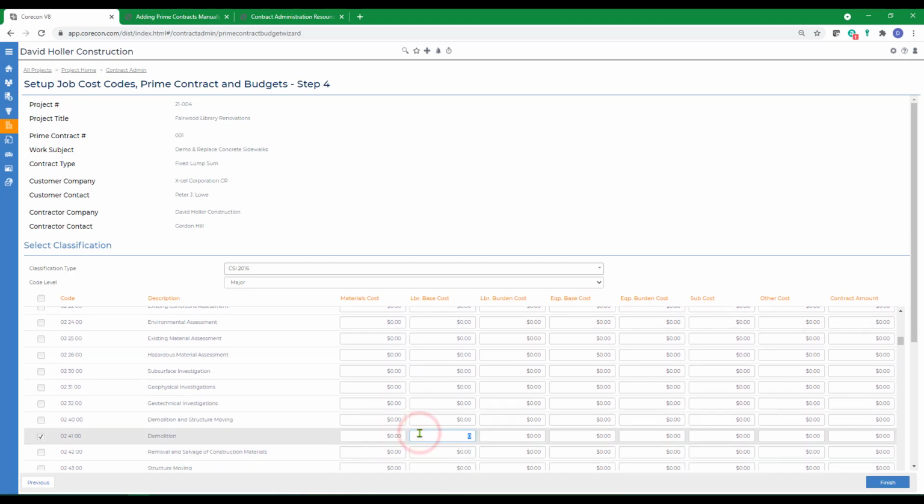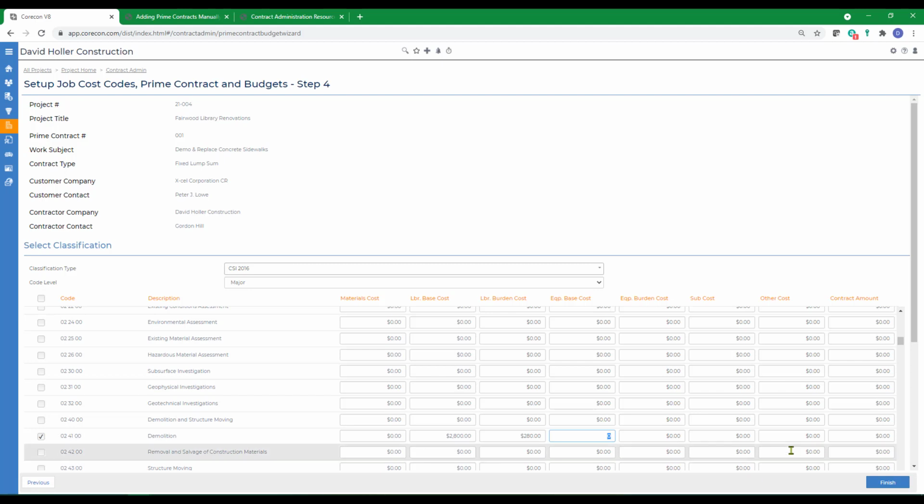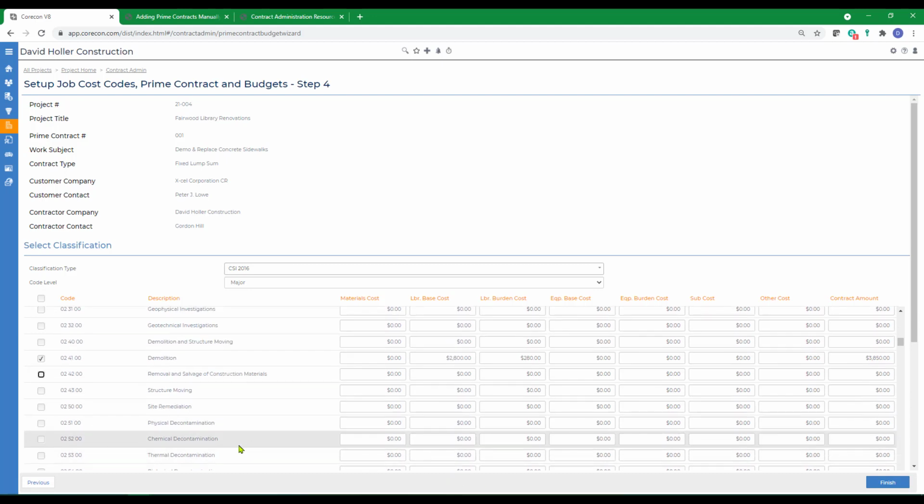Next, I'm going down to demolition. We're also providing the labor for that, so I'm going to add the labor and the burden. And then over in the far right-hand column under contract amount, we're going to add the amount we're charged the customer.